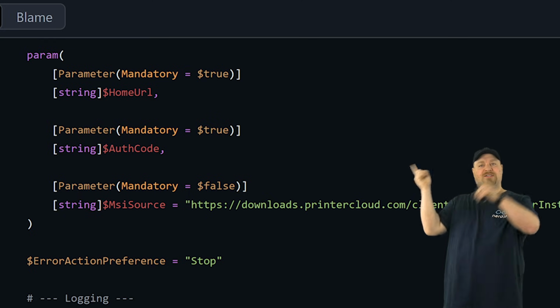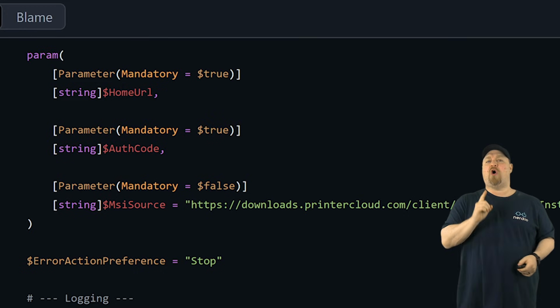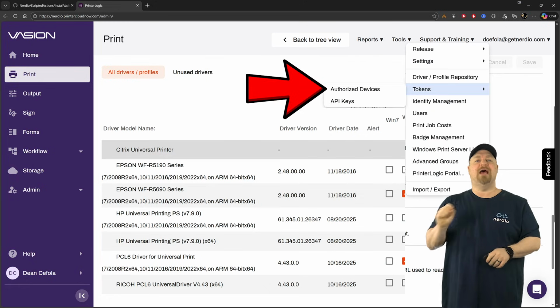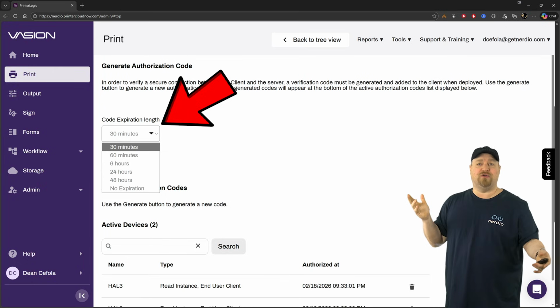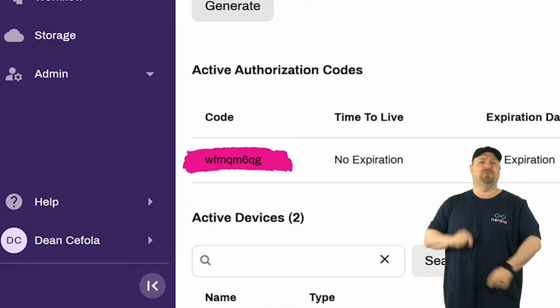The URL is the same URL of the portal that we were just looking at, and then we're going to need an auth code. For that, you go to Tools, and then Tokens, and Authorized Devices. Set your expiration length however you like it, and then click Generate. And copy this code because we're going to need it.